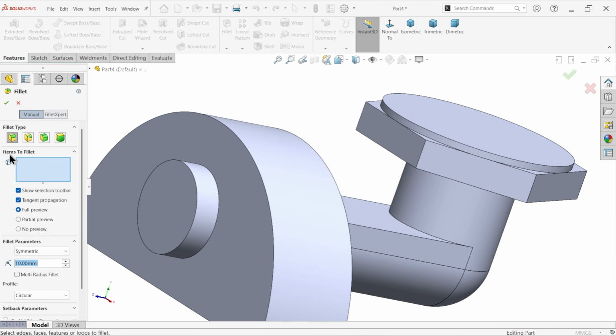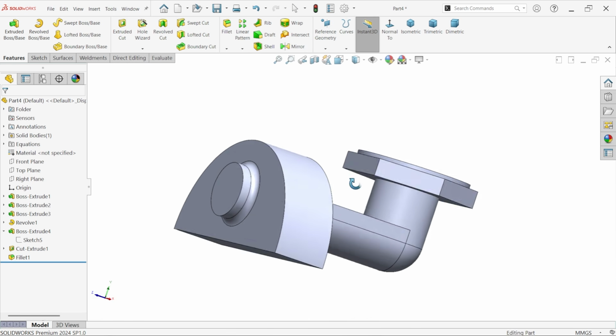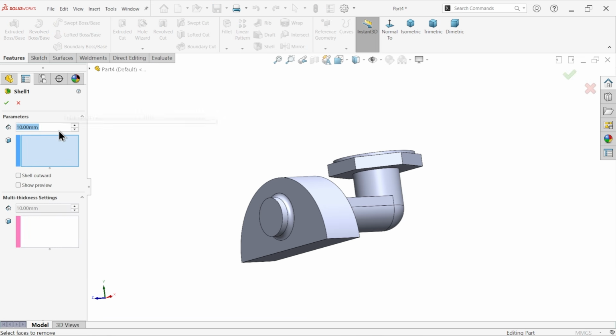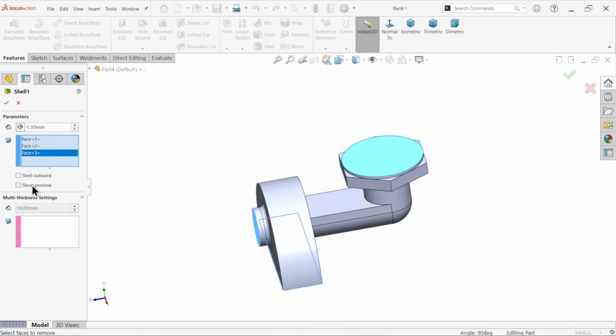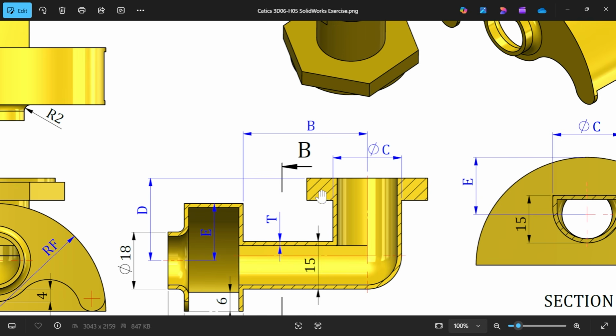Fillet. Constant type fillet, tangent propagation on, symmetry, and radius 2 millimeter, and select this inside edge only. Okay. Now we need to use the shell feature. Shell equals thickness T. Select face 1, face 2, and this is face 2. But here we have to choose this one also. Now see, this thickness remains. So if you apply shell, this portion is also affected. So I don't want to cut here.